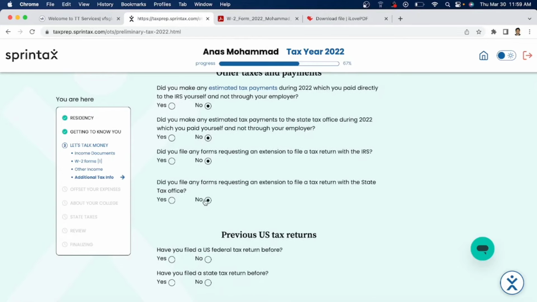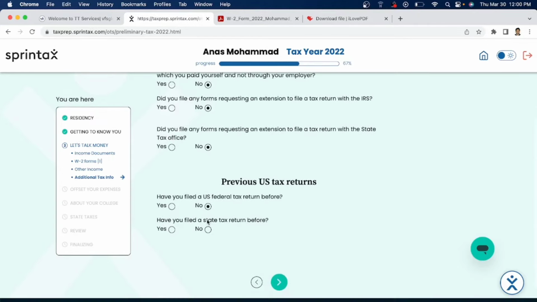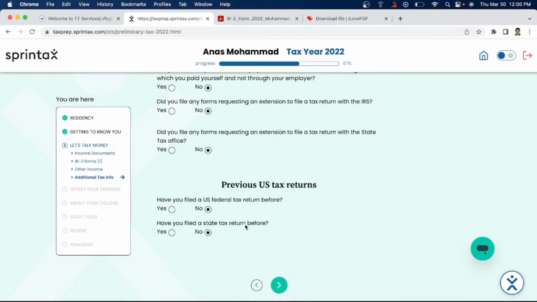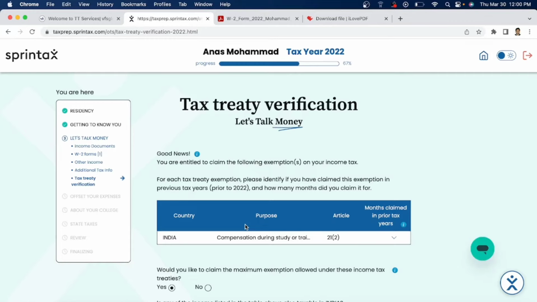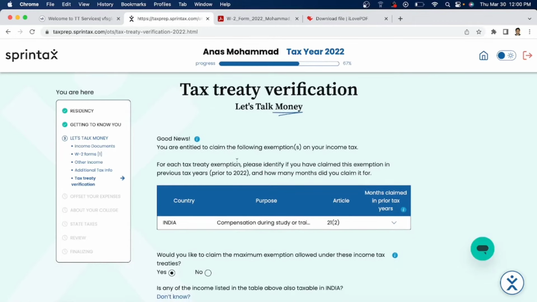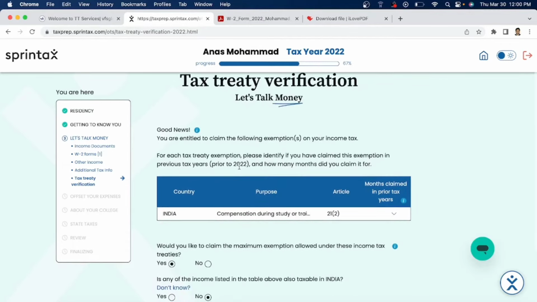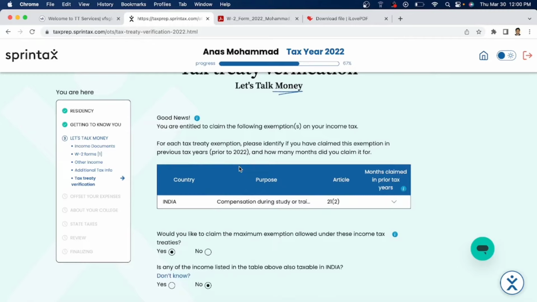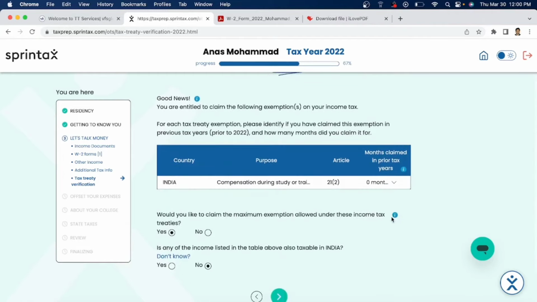So I'm going to select no for all these things, because this is the very first time I'm filing taxes. Have you filed? No, I haven't filed before. And have you filed a state tax return before? No. So next, now it's asking like good news, you are entitled to claim the following exemption on your income tax. Okay, now it's also asking like, have you ever claimed any taxes from here? Then I'm gonna just select 0 months, because I haven't exempted from any taxes in the United States. I'm just going to select 0.